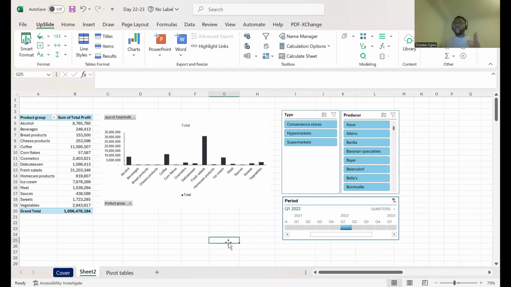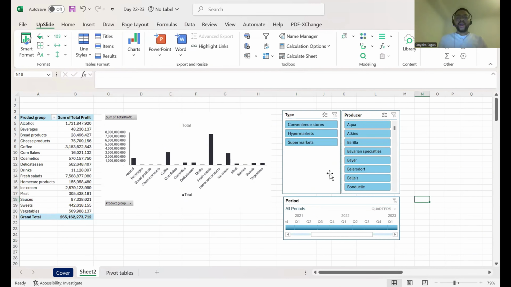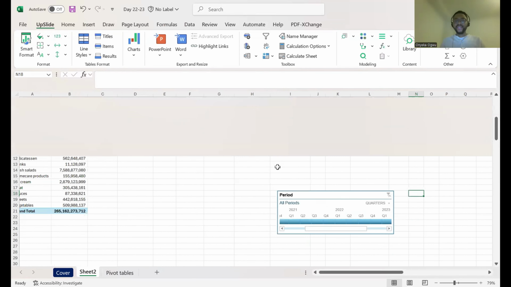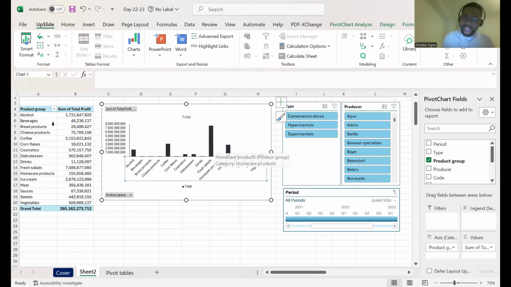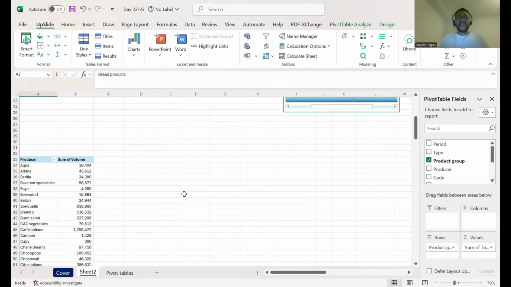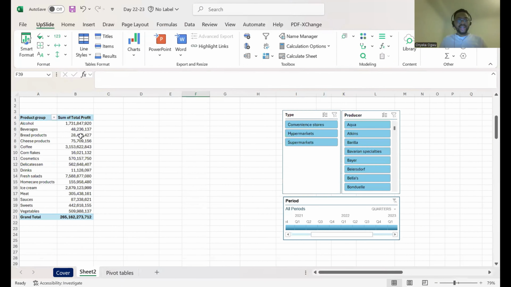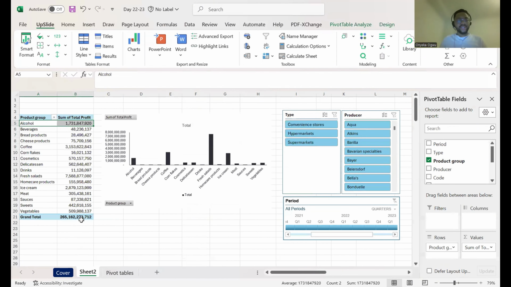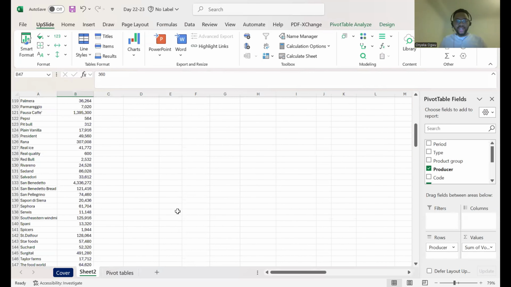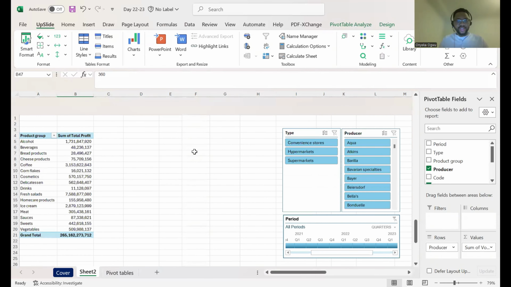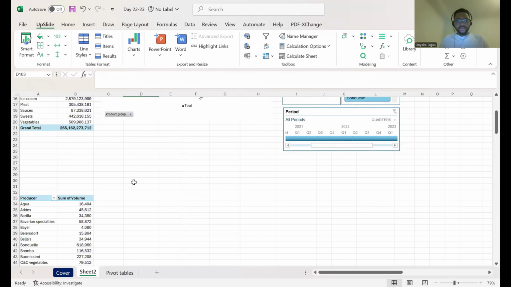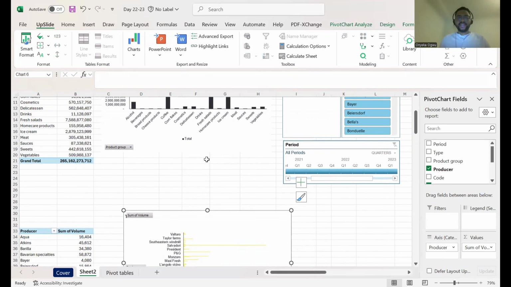Now the last thing I'd like to talk about, and let me filter it for everything, is that when I move this filter, it is only affecting this chart, because this chart was created from this pivot table. If I create another chart, so let's say this is another pivot table, and I think I have a chart somewhere down here. Let me bring it up so we see.